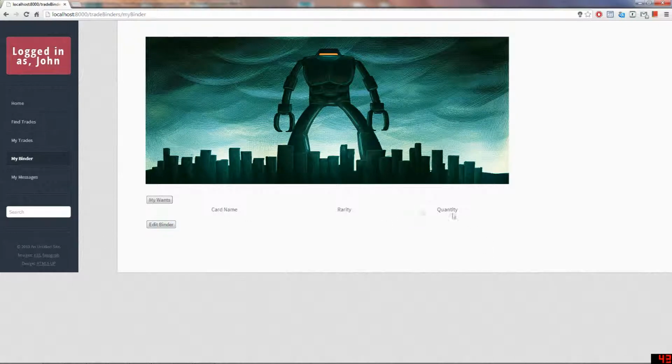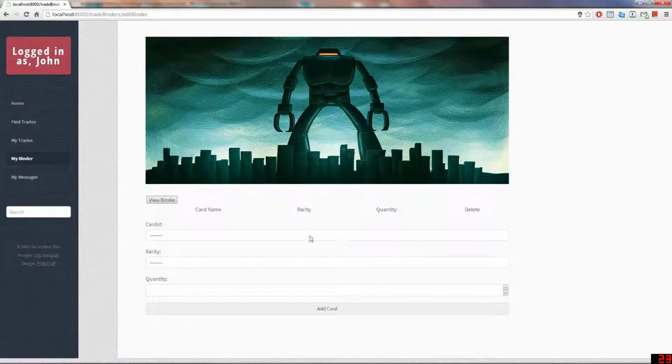As you can see right now, this page is empty. You can click My Wants to go to the page that lists your wants. Again, this page is also empty. So let's start by filling these pages out. Just click Edit Binder, which will take you to a page where you can add cards to your list of haves.